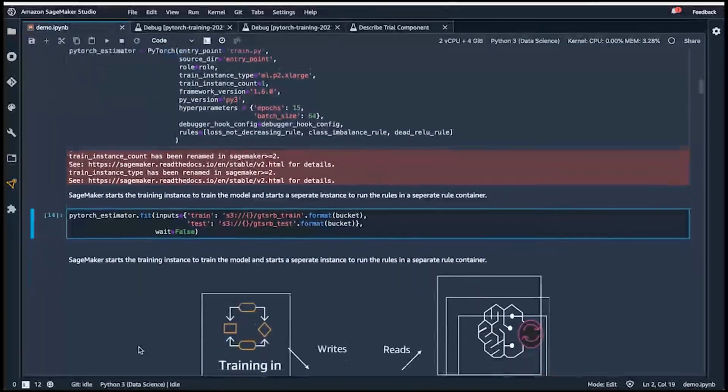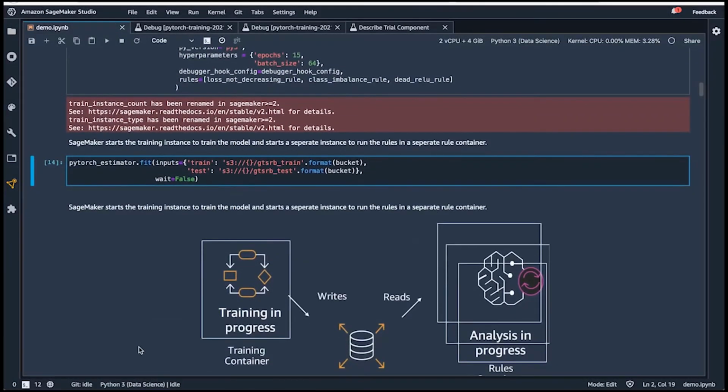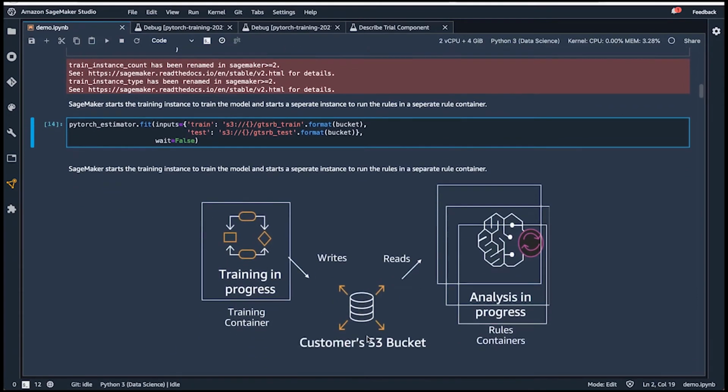Behind the scenes, SageMaker will now spin up the training container, and debugger will ensure that the tensors that I have specified in the debugger hook config will automatically be emitted to Amazon S3. SageMaker will also automatically spin up the rule containers for the class imbalance, the dying ReLU, and the loss not decreasing rule. Those rules will run in a separate container on a separate instance, so the rule execution does not interfere with the training. They fetch the data from Amazon S3 and perform the analysis.